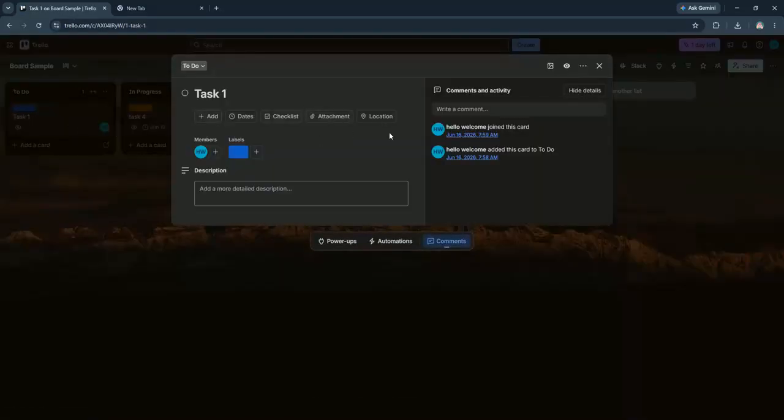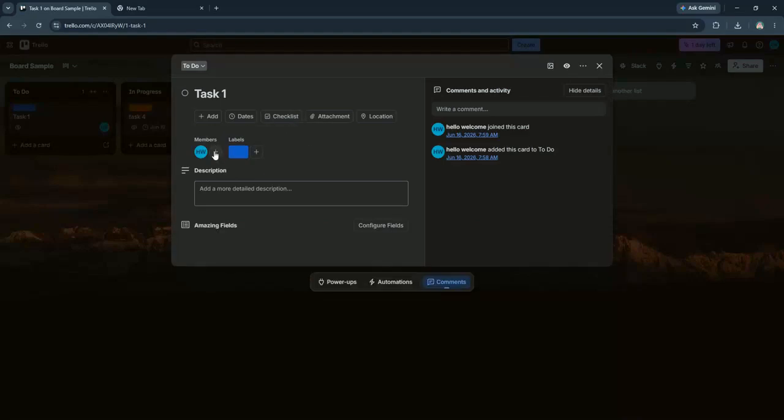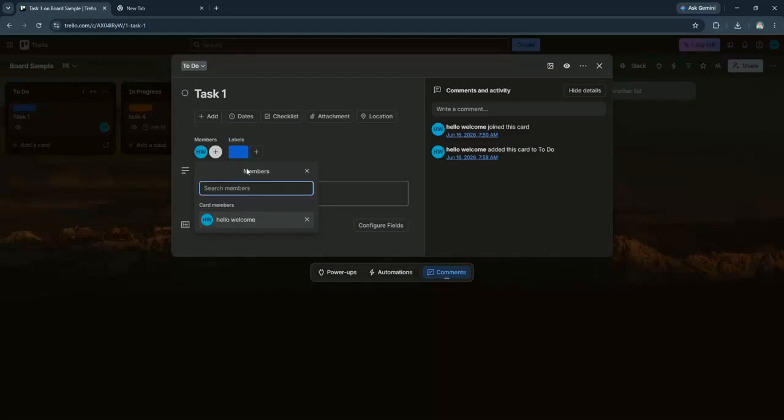You can also assign members to tasks by clicking Members and selecting from your team. This helps everyone know who's responsible for what. Additionally, you can use labels to categorize your cards by color. This makes it easier to visually sort and identify tasks.